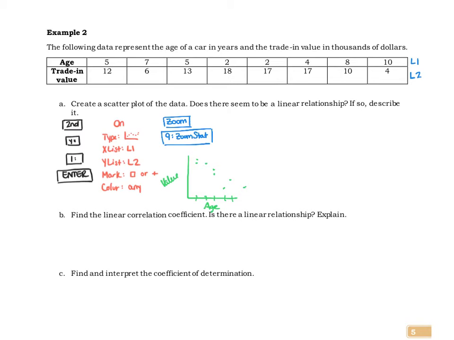And then it says, does there seem to be a linear relationship? I'm hoping you say yes, and then if so, describe it. I would describe this as fairly strong or maybe strong. And since we're going downhill, this would be a fairly strong or strong, take your pick, negative linear relationship, okay? And right now it's your opinion, so you can use whatever adjectives you want to describe the strong versus fairly strong. Just make sure you've got that it's negative in there.